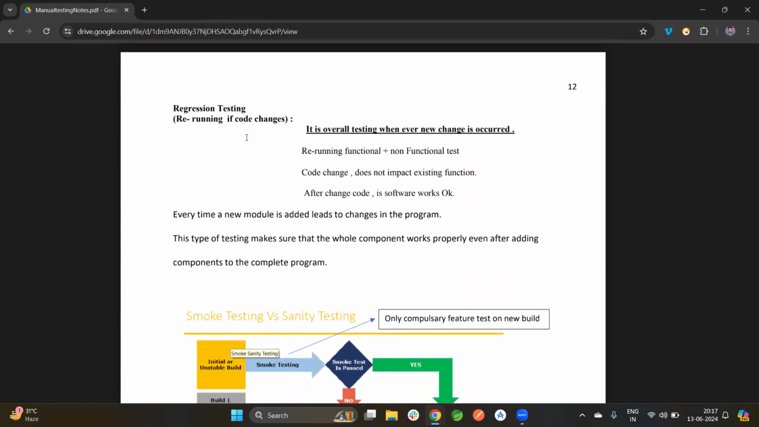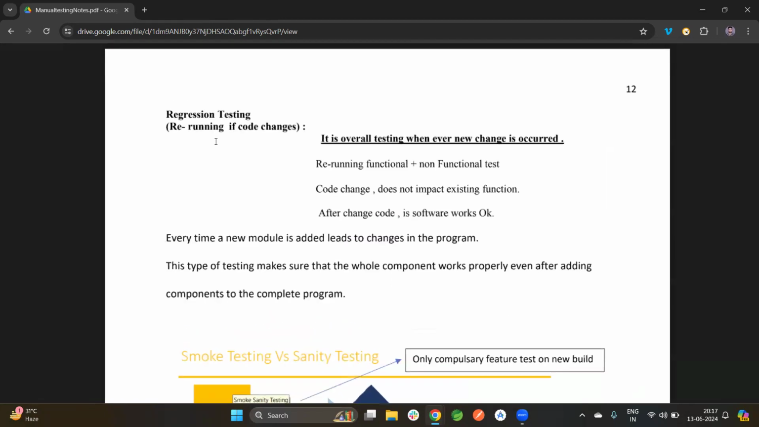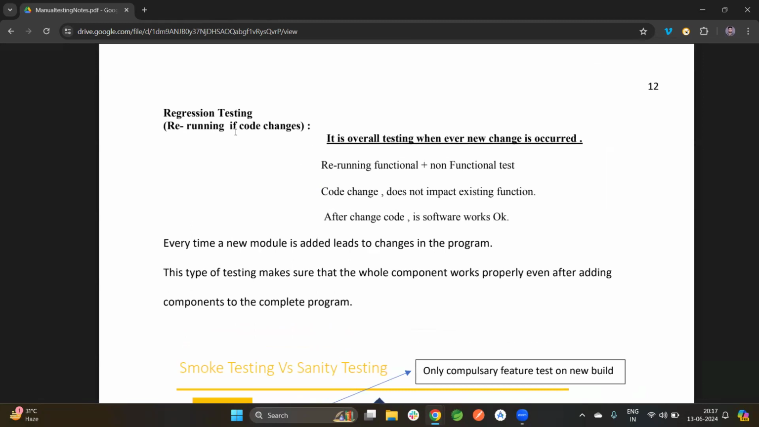Retesting: rerunning if code changes. Regression testing: rerunning if code changes. It is overall testing whenever a new change occurs.